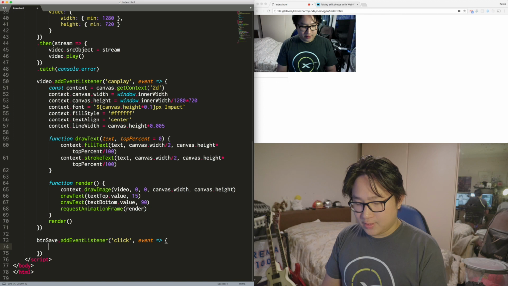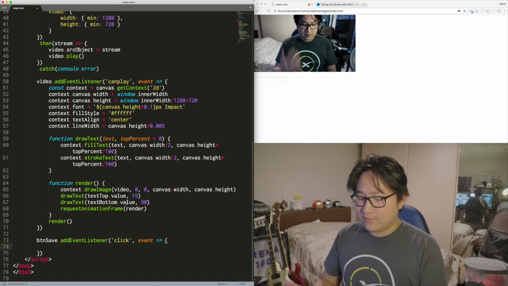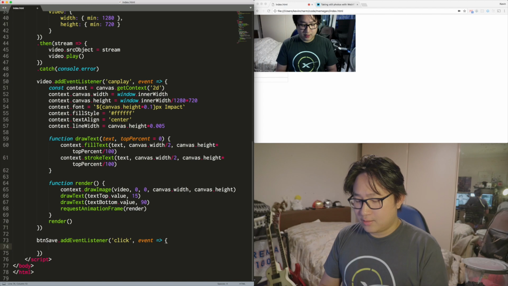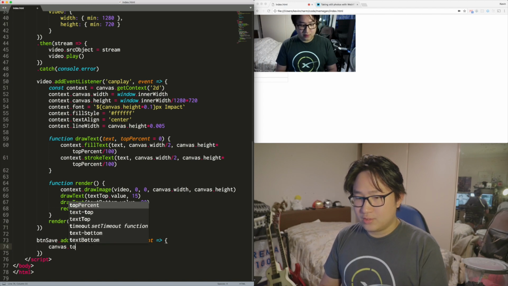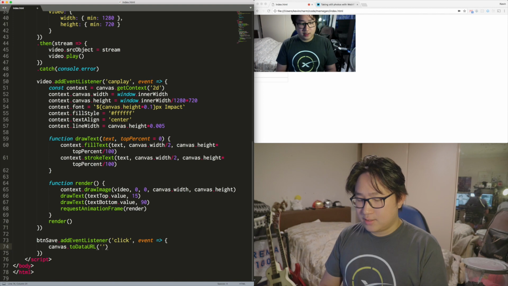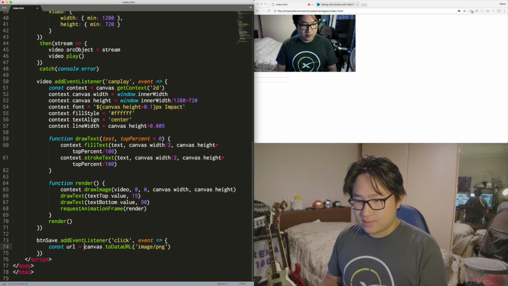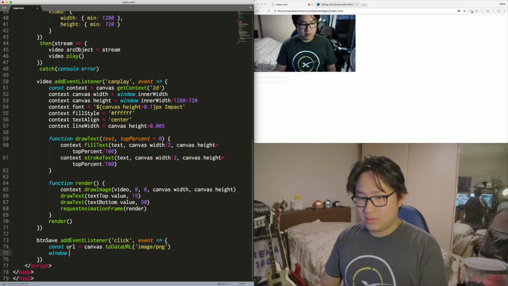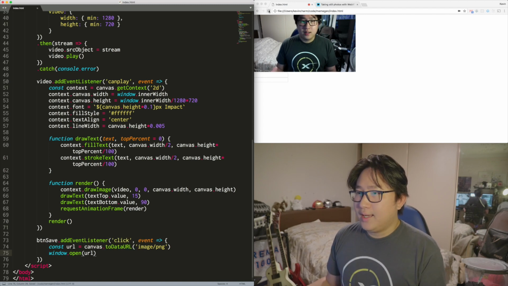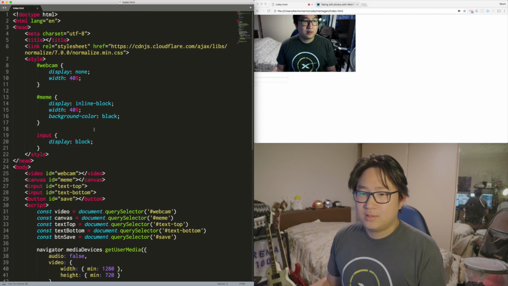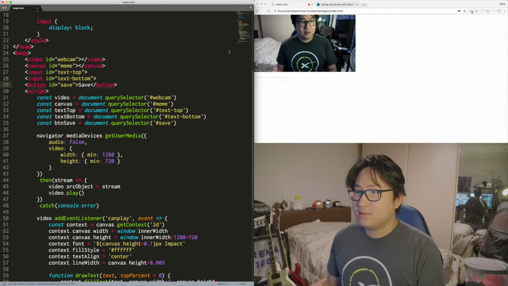So to save a canvas, we can turn the canvas into a data URL, which converts the contents of the canvas into like an image. And we can do that by going canvas.toDataURL and then inserting the MIME type, which is image PNG. And what you get from that is a URL that you can open, right? So you can just go open URL, and that should give us, oops, need to, all right.